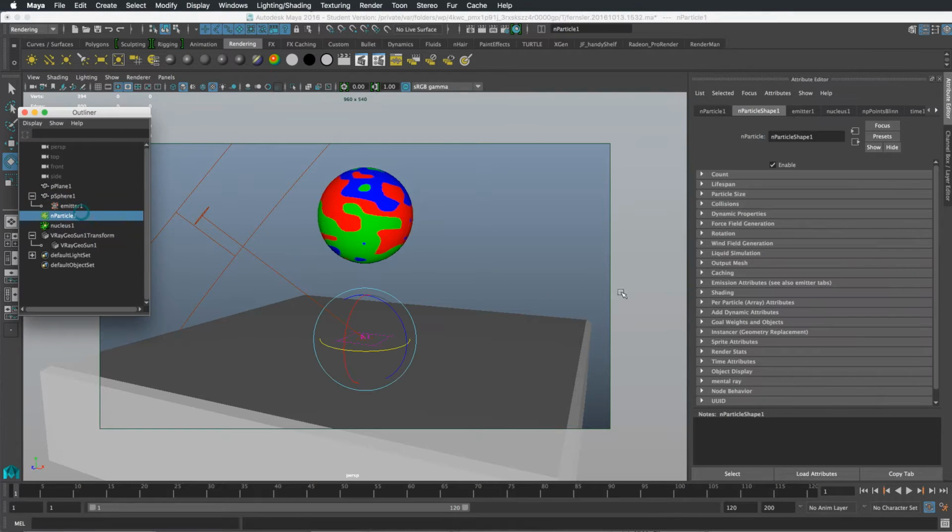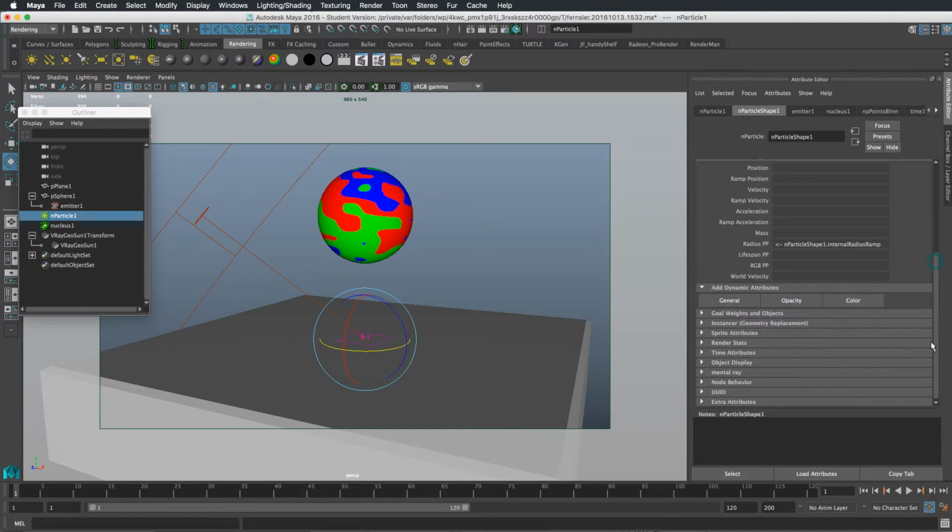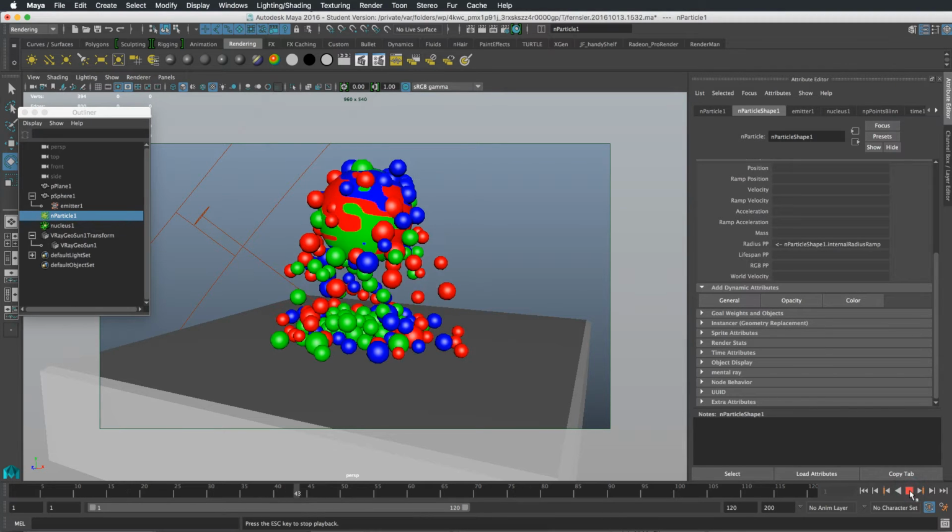And the particles already have in their particle attributes, I've already added the rgbPP value from this here. I can add that per particle. And that's what allows them to inherit their colors. And if I hit play, they're doing this.